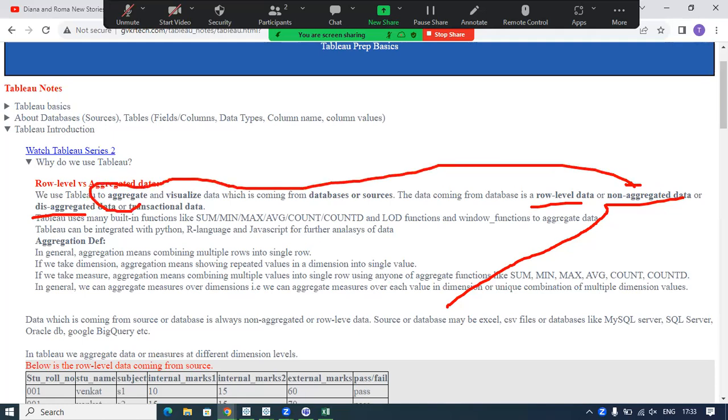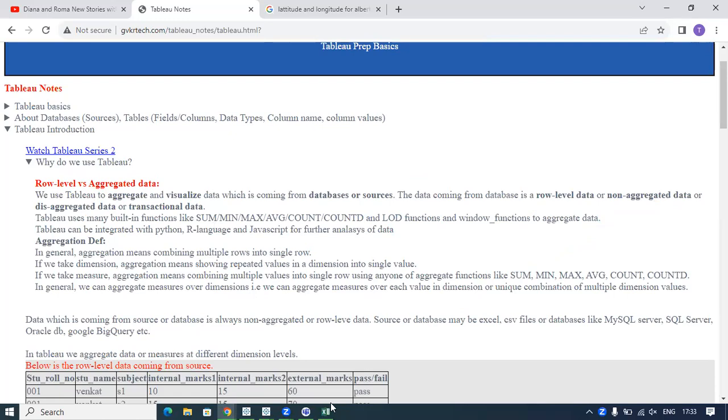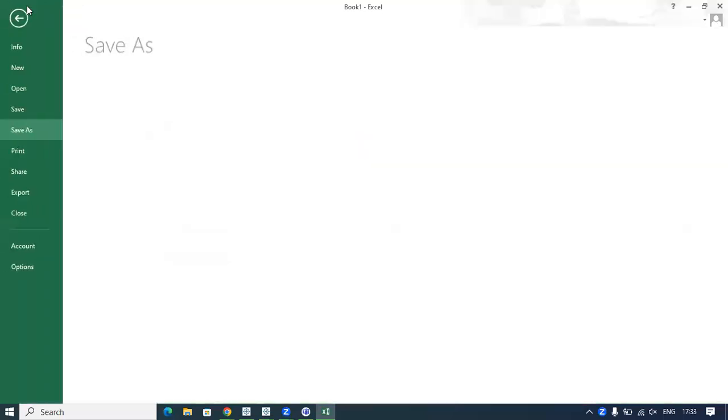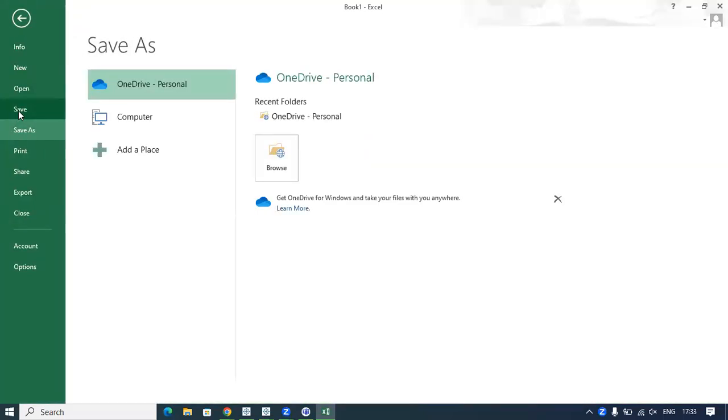Using Tableau, we will aggregate the non-aggregated data. And once we aggregate the data, we will visualize the data. What is the need of aggregating and visualizing the data? We have to analyze the data. How many students got how many marks, how many students failed, how many students passed, like that. That type of analysis the class teacher will do actually. Okay, so let's save this Excel file. Let me save it in my local system.